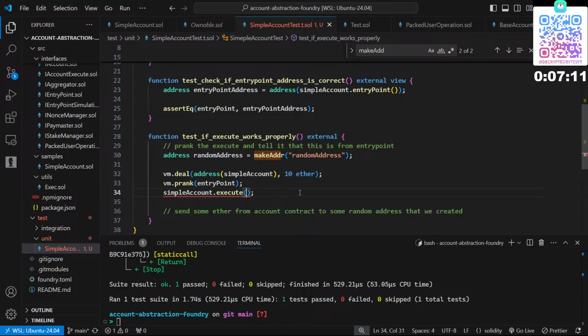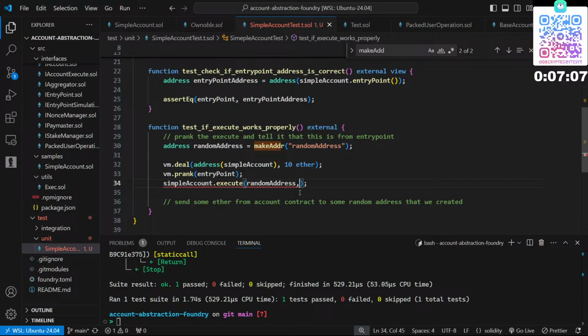Now what is destination? Destination is our random address. What is the value? We can send 1 ether, we have 10, we don't really need anything else. And then what is call data? There is no call data as we are just sending ether. Now this is just blank bytes, 0 bytes.